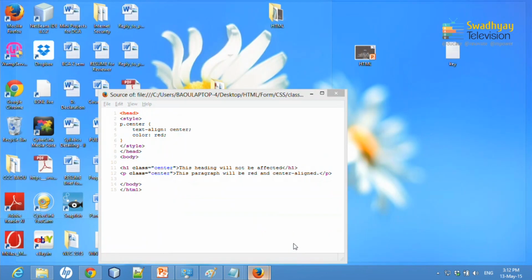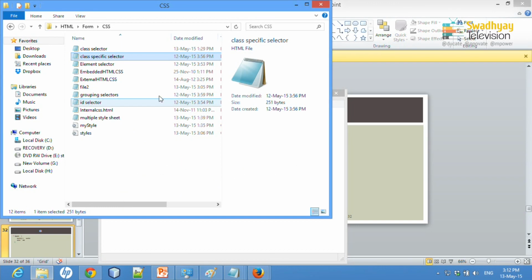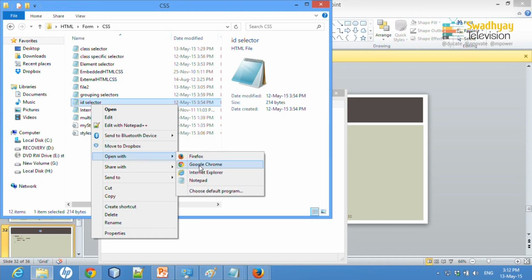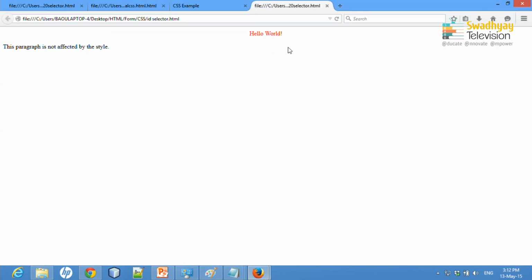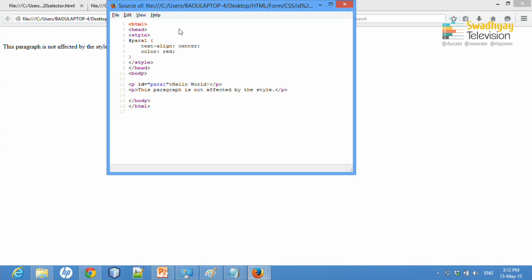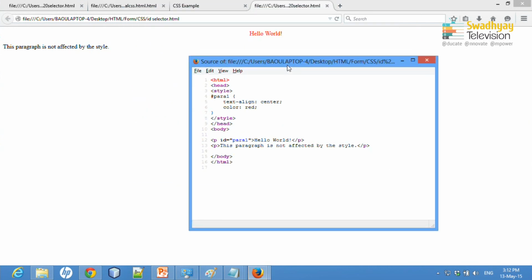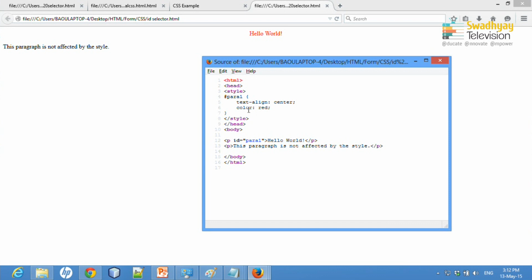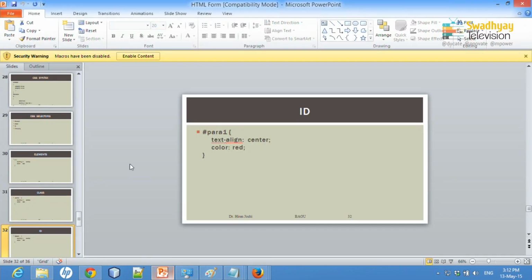If I open one such file, let us say the file name is class ID selector, and open it with Firefox, it will be displayed as it is, because I define one class and the class name is para, text align is center, color is red. When I write p id equal to the ID I define here, then hello world will be displayed in red color and center aligned, but the paragraph will be written as it is. So, this is how you can define with ID.